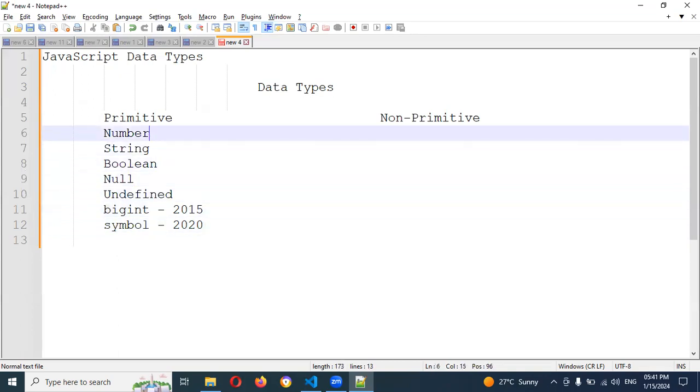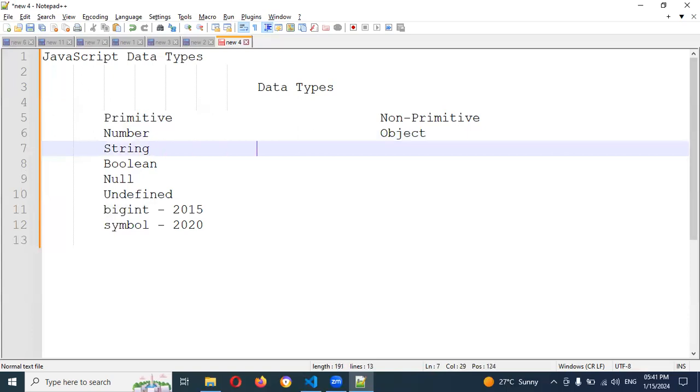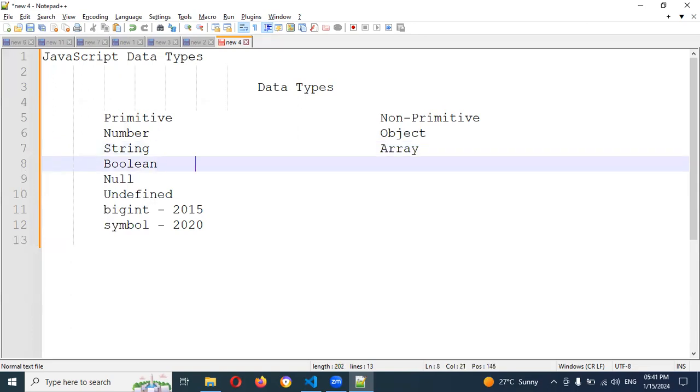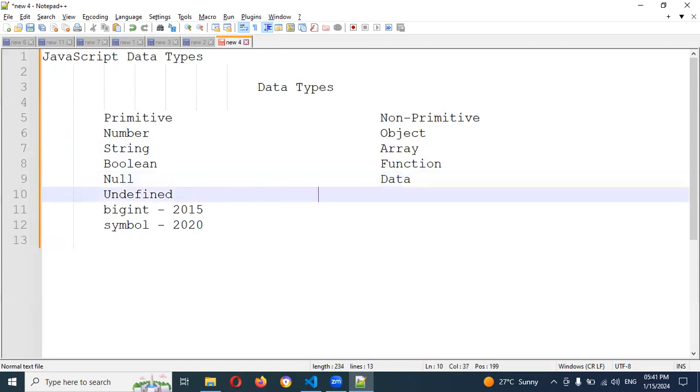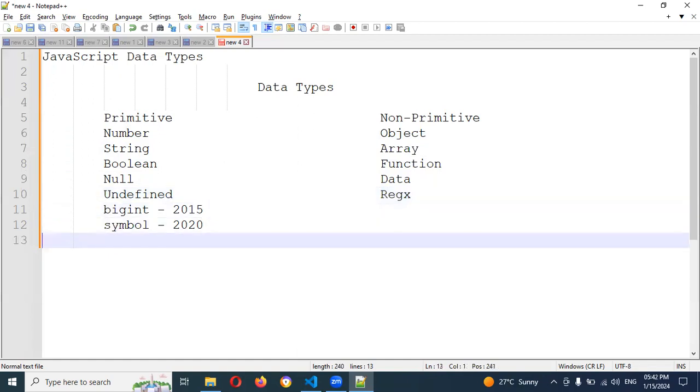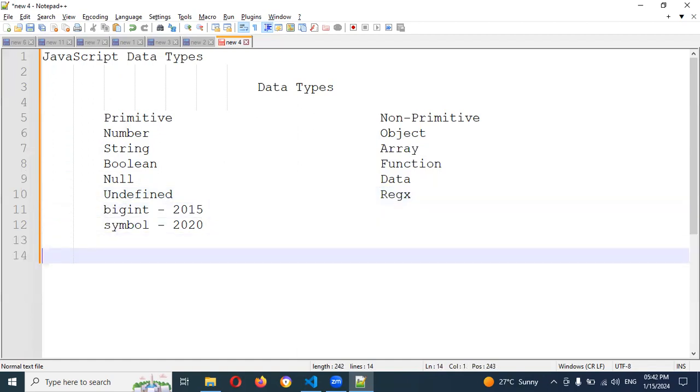Also we have non-primitive data types. In non-primitive data types there is object. Everything you are going to create becomes an object type of creation. We also have array and function. Date is another one, and RegExp is also presented for non-primitive data types. We'll see them one by one.